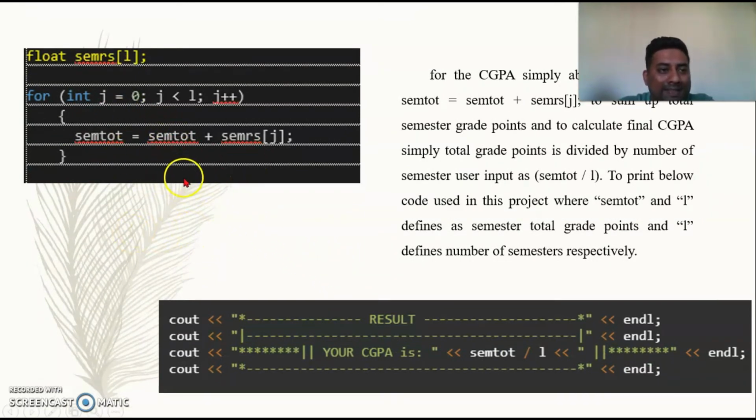Similarly, to calculate CGPA, as you can see here, this for loop, we declare sum total, sum up by semester, J to sum up the total semester grade points, and to calculate the final CGPA, simply the total grade points is divided by the number of semesters the user inputs in the input session.